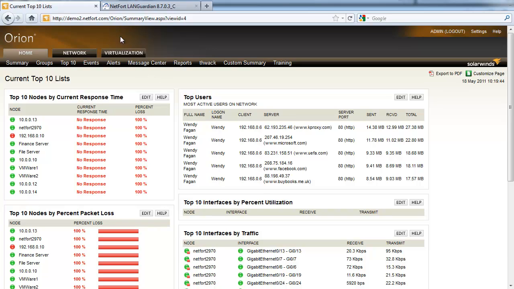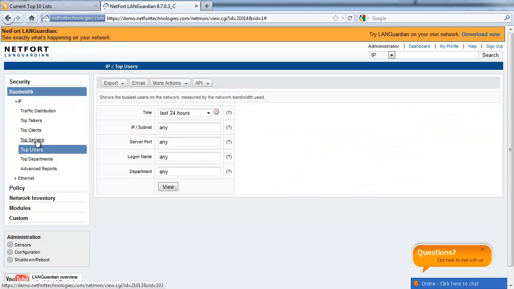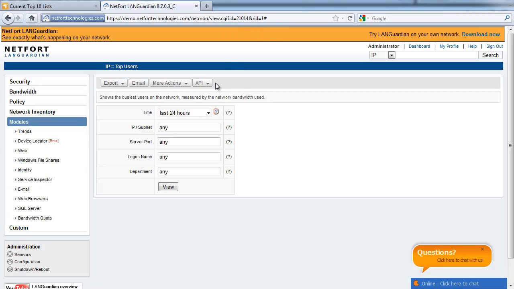Just add top users. So any report here within LANGuardian, if you want top servers, top clients, maybe go in modules for web stuff, file share stuff, just click on the API, get the code, and use that then to modify your SolarWinds views.